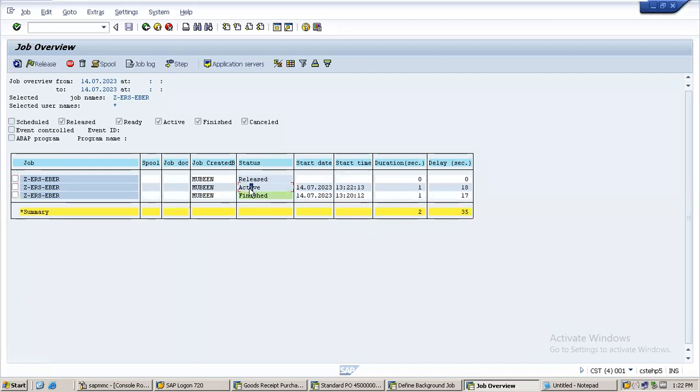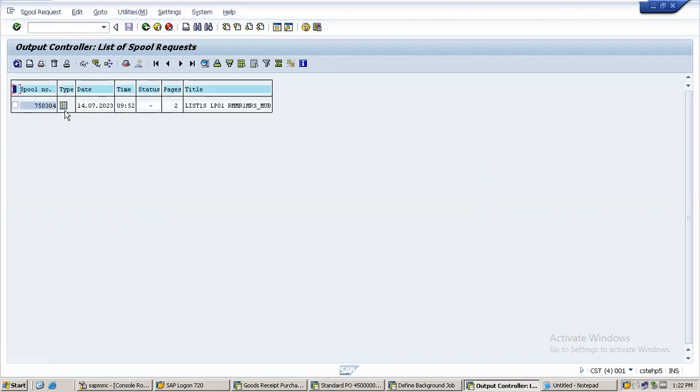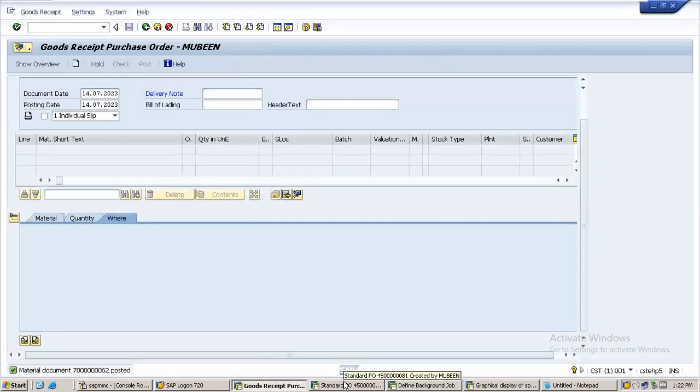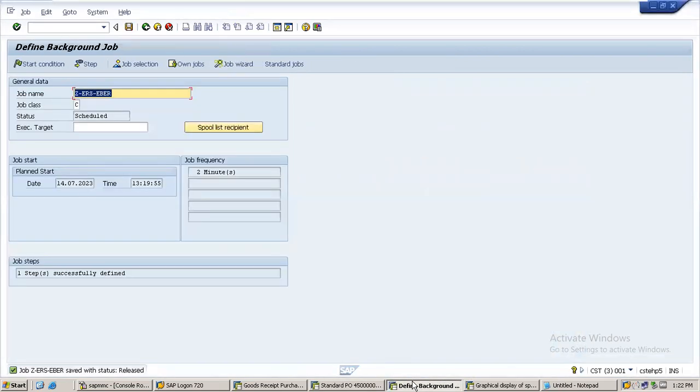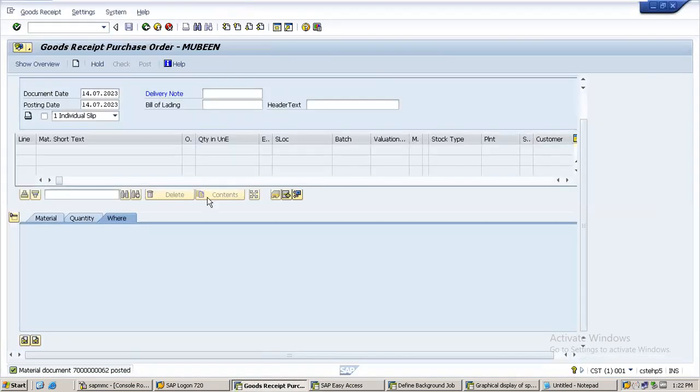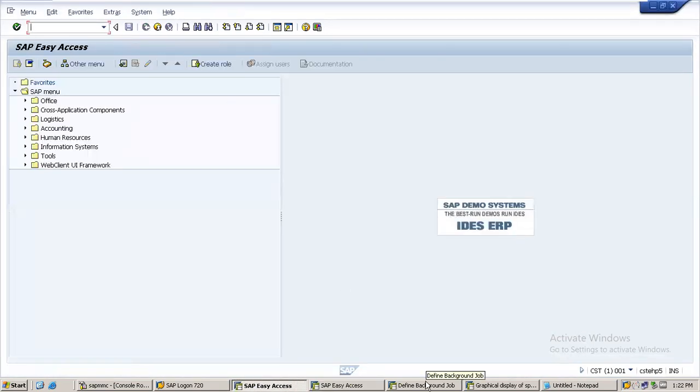Yeah, you can see it is active. The job is active. Another job is scheduled. The active job should finish now. You can see the job is finished, which was started at 13:22:13. And if I click on this log, spool is generated for this one, and you can see the reference document. Okay, so there is an error message. User Mubin is already processing these purchasing documents. Might be I have opened this one in change mode. Let me go back. So the document is not generated. Let us wait for another job.